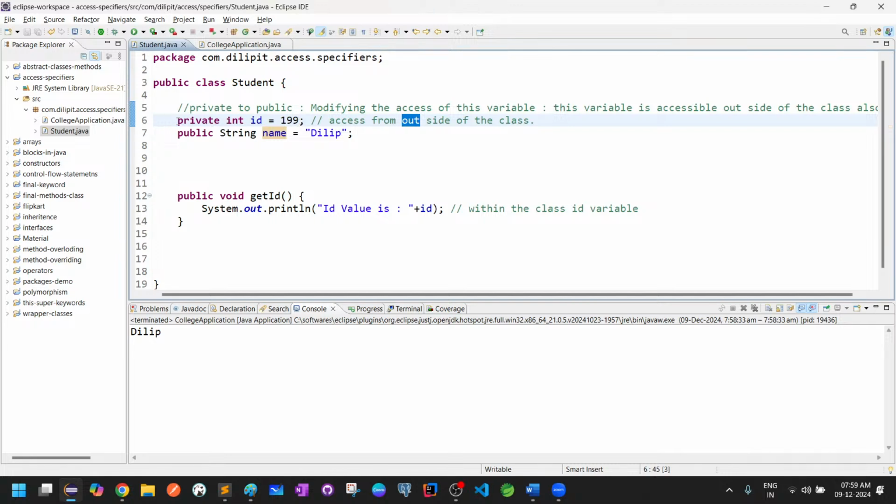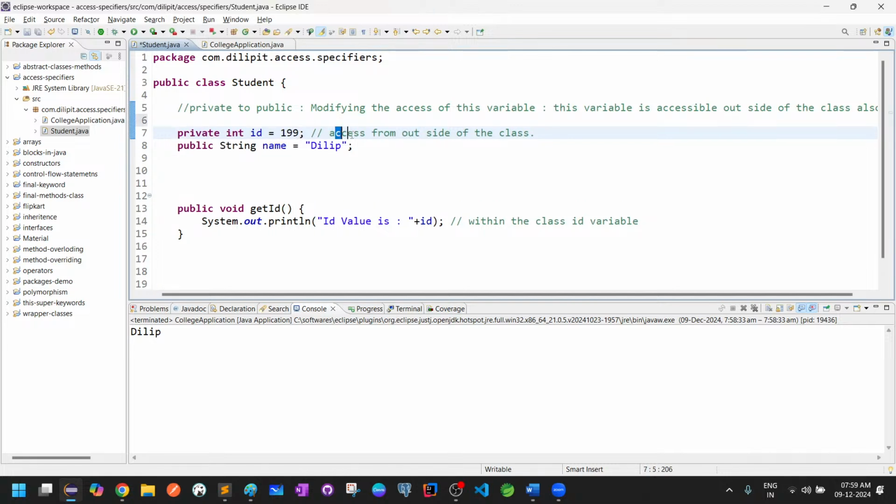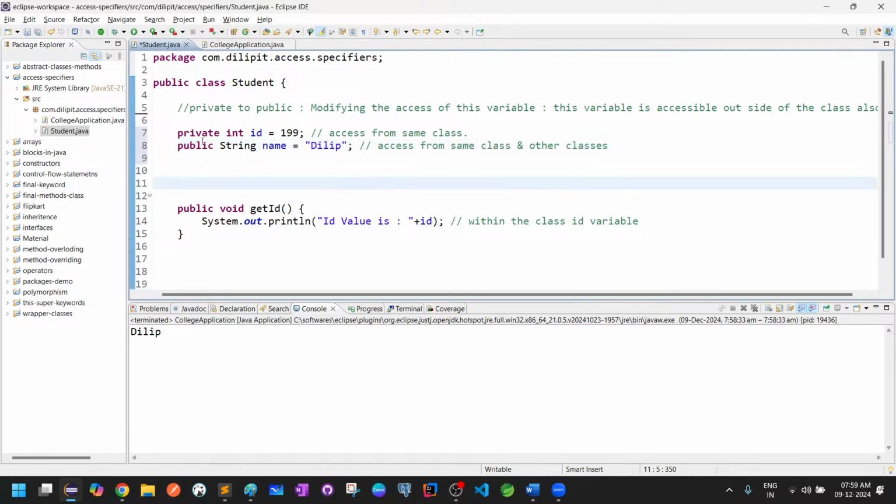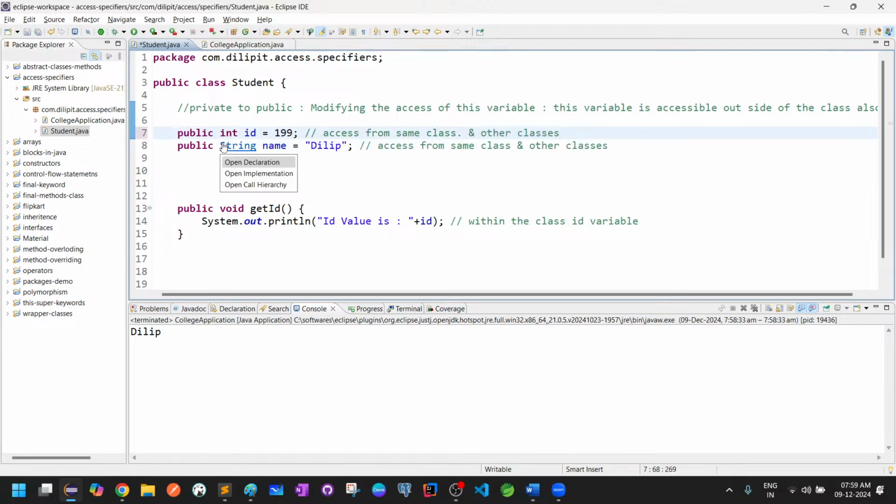So the moment you make it private, you are restricting access to the same class. In this case, it was access from the same class as well as other classes. Now if I make it public again, you are modifying the access. That means you are giving access to this variable to other classes also. So this is what the access specifiers are about.